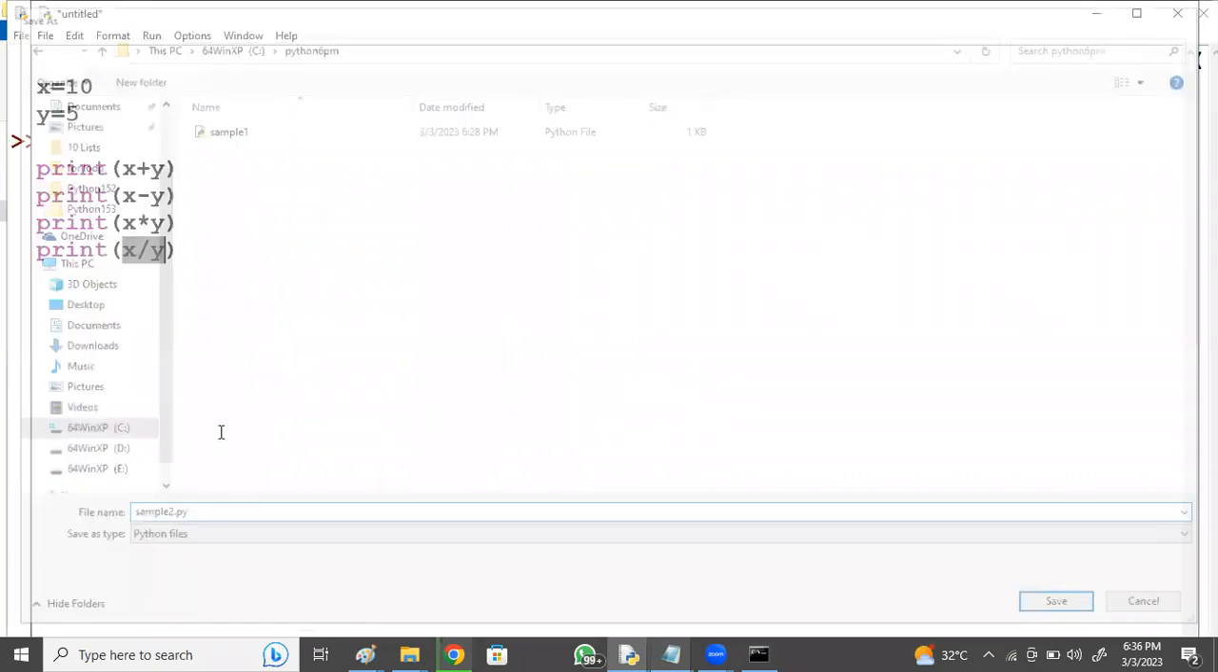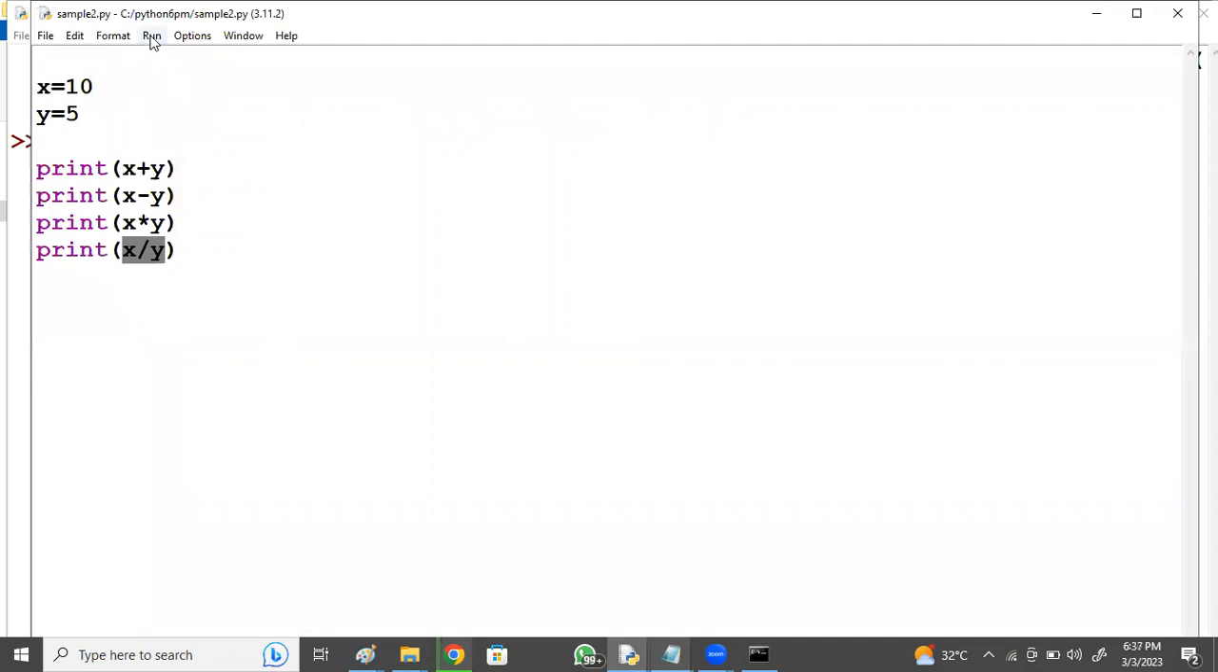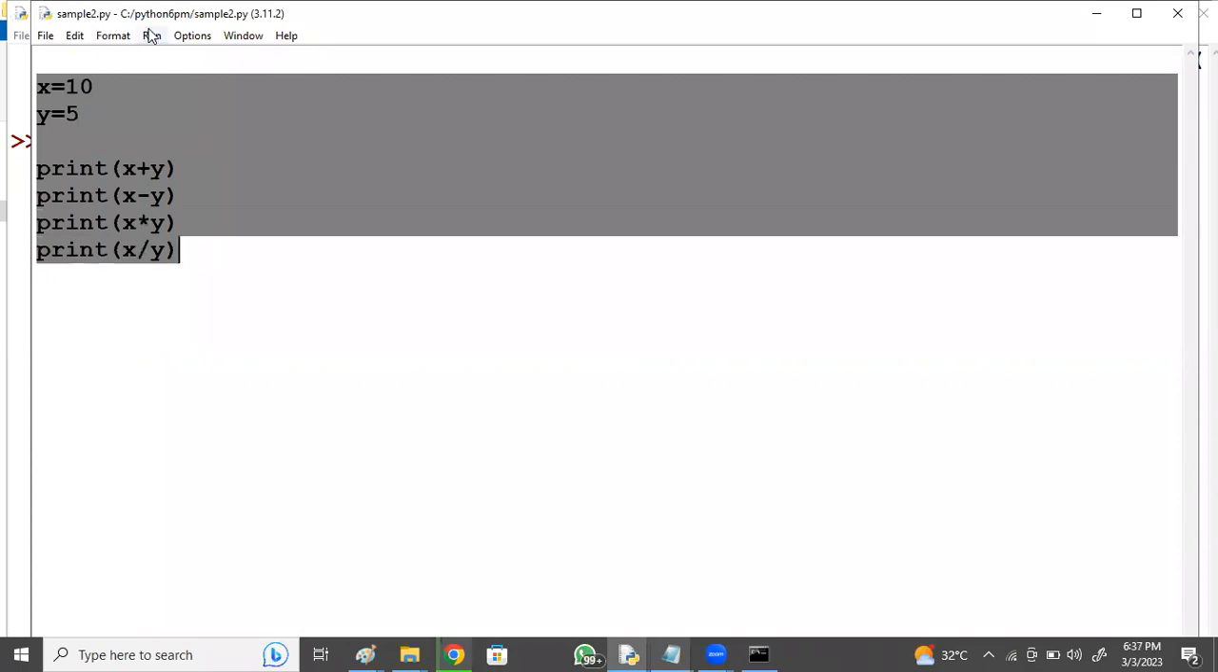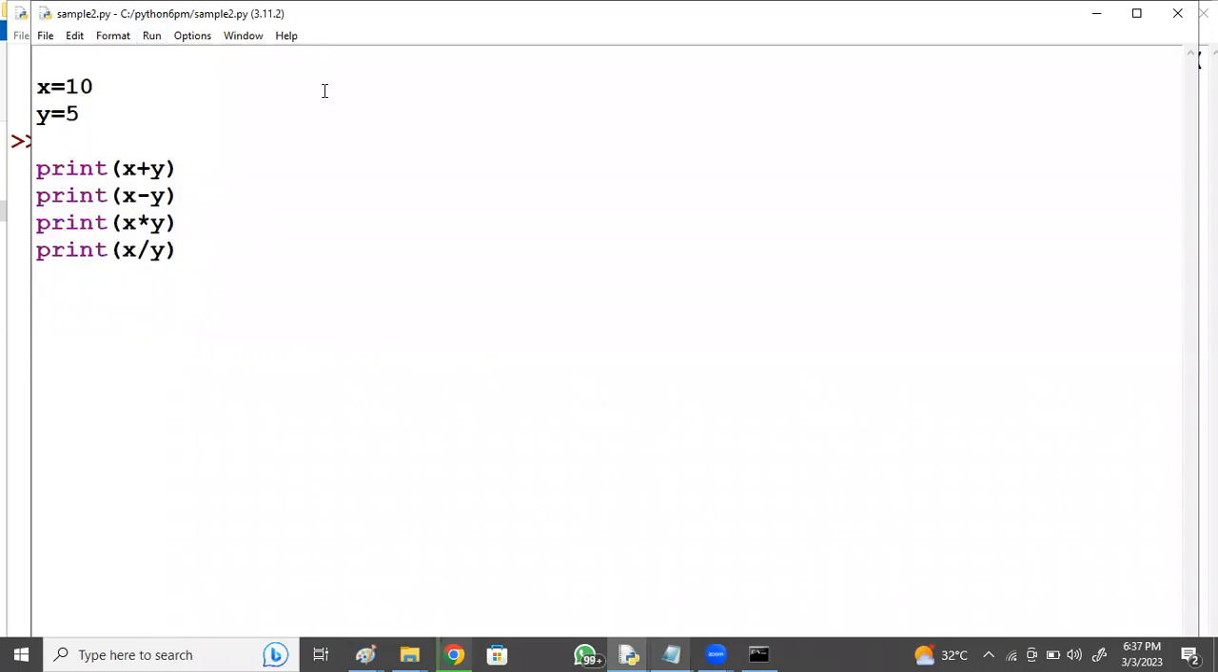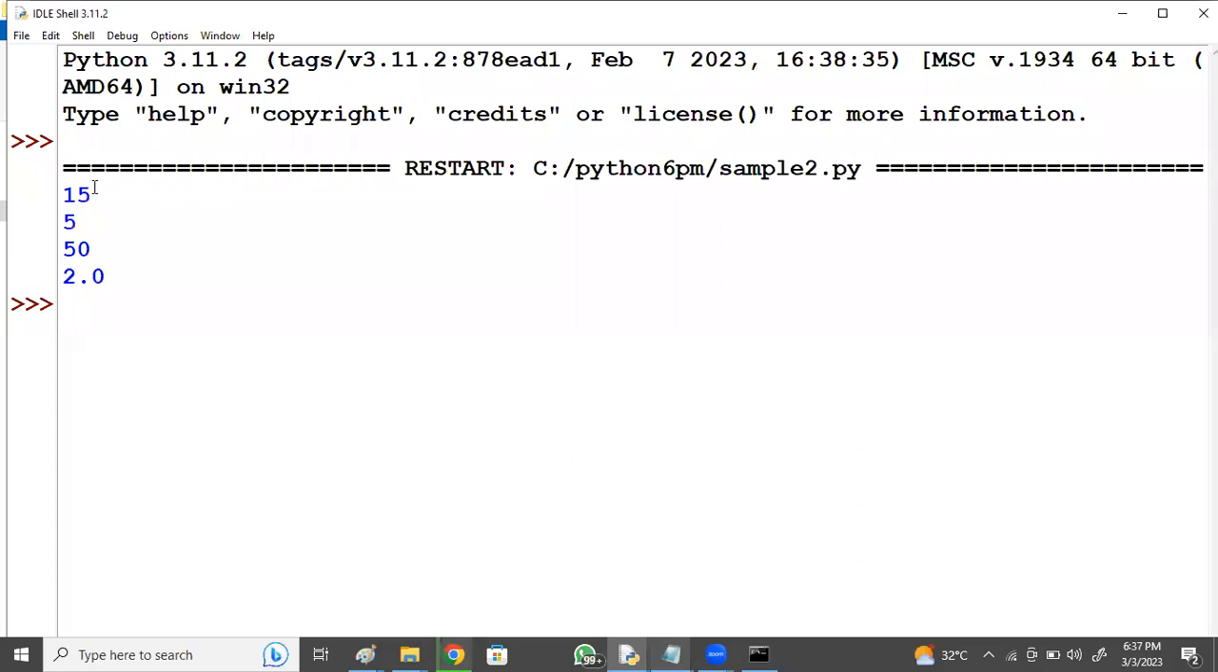sample2.py. Yes. Run module. Here only, we are writing the code. Here itself we are executing the code, right? Yes, just run module. Check this, right? Understood, right, everyone? Yes. 10 plus 5, 10 minus 5, 10 into 5, 10 by 5.